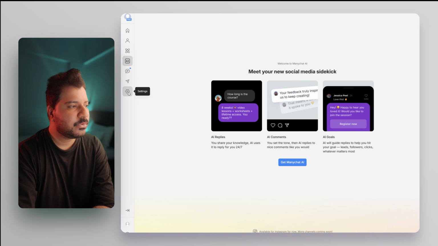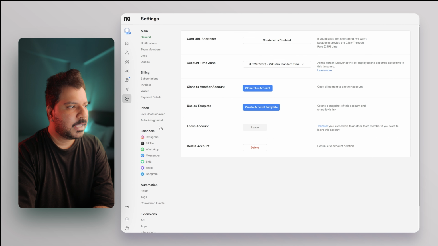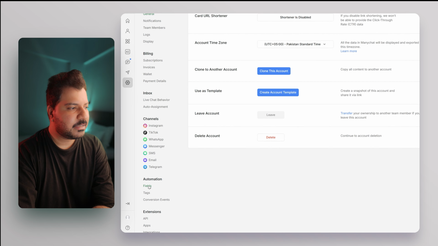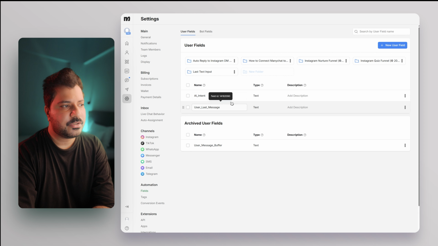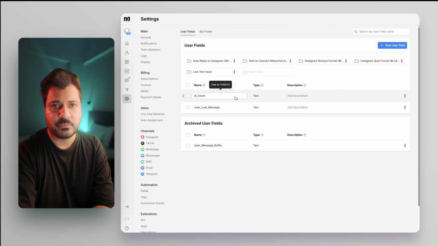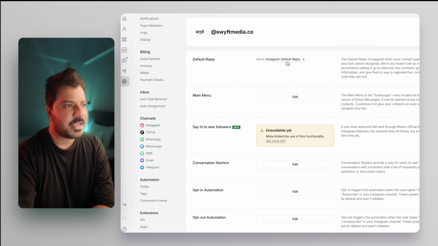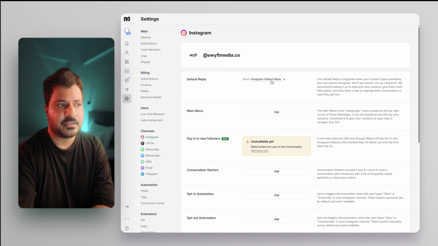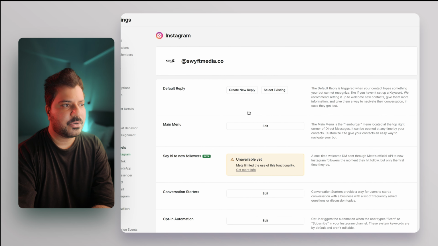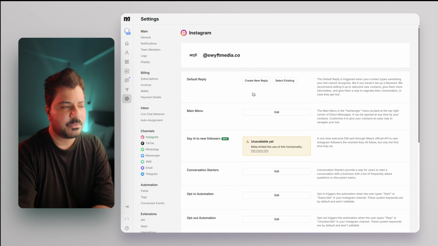I went into the contacts field here, and in these fields, I created two custom ones. Now we have that set up. What we're going to do is go into channels, Instagram, and create an Instagram default reply. So in your case, it would be empty, and you will just create a new reply.